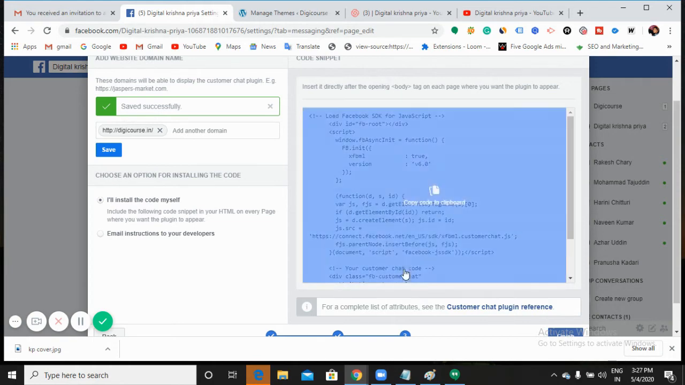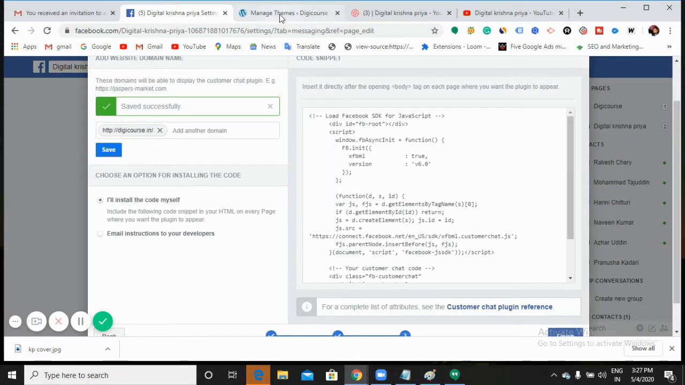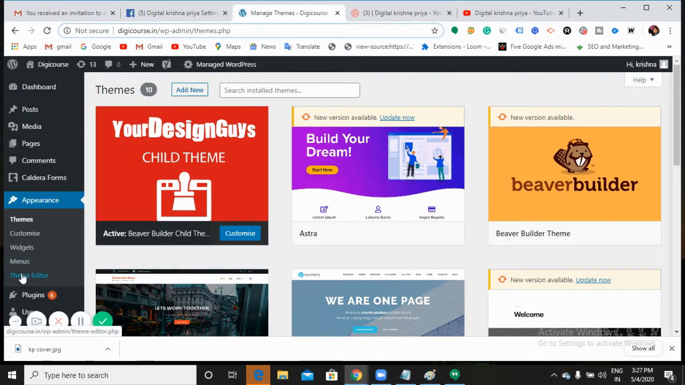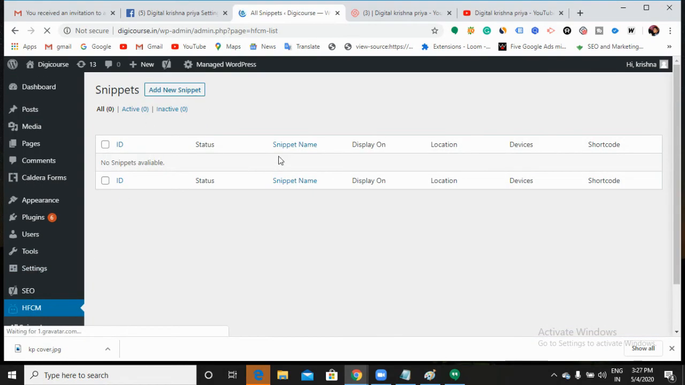Okay, so now just install a plugin called HFCM. Okay, so if you just use this plugin, you can just install the tag wherever you want, on which page exactly you want. Now let us see how we can do it. Right, get into the dashboard. So here, this is the plugin. I have already installed this plugin. Just choose this plugin HFCM, and here, as of now no snippets, just add a new snippet now.